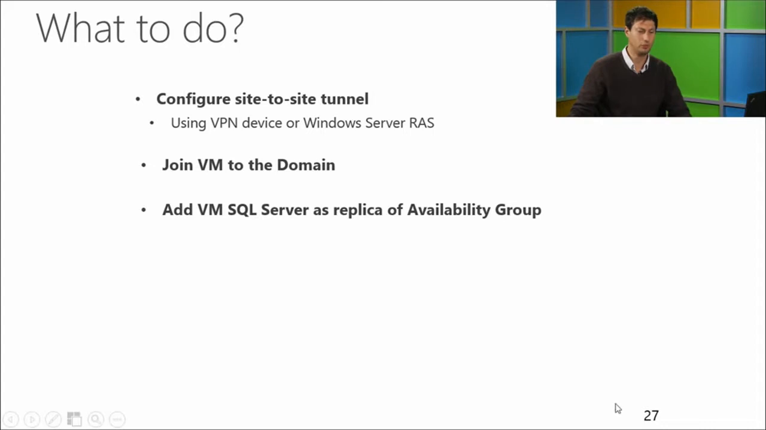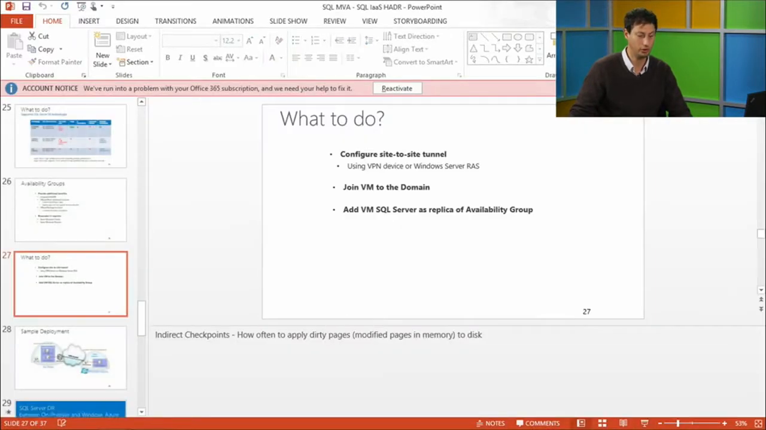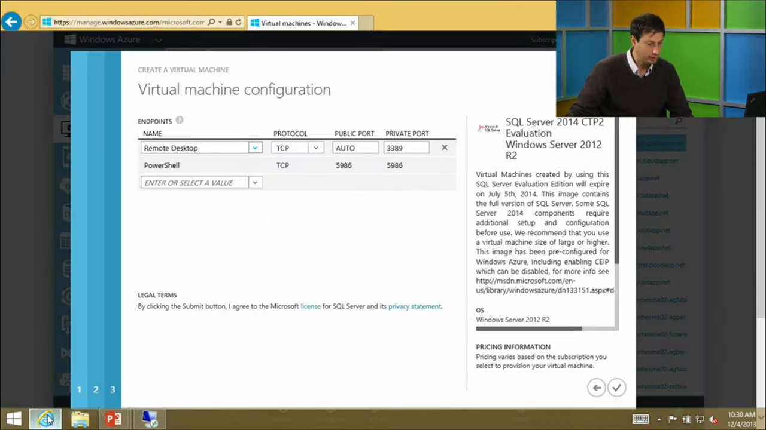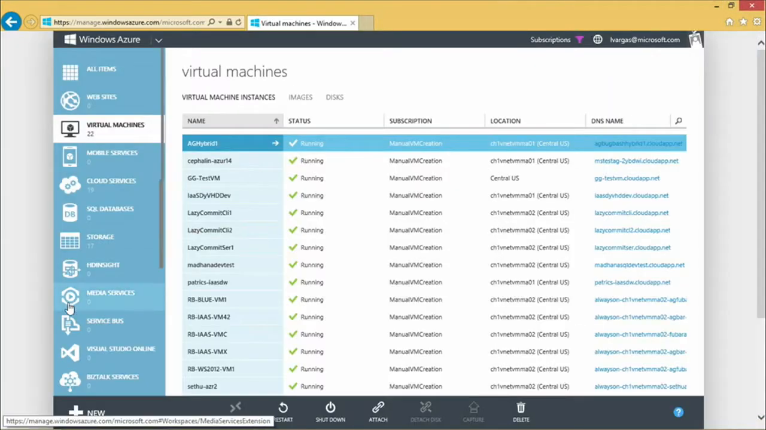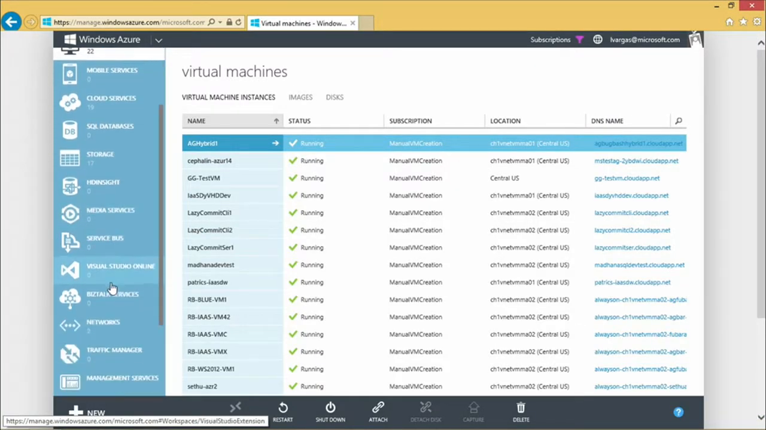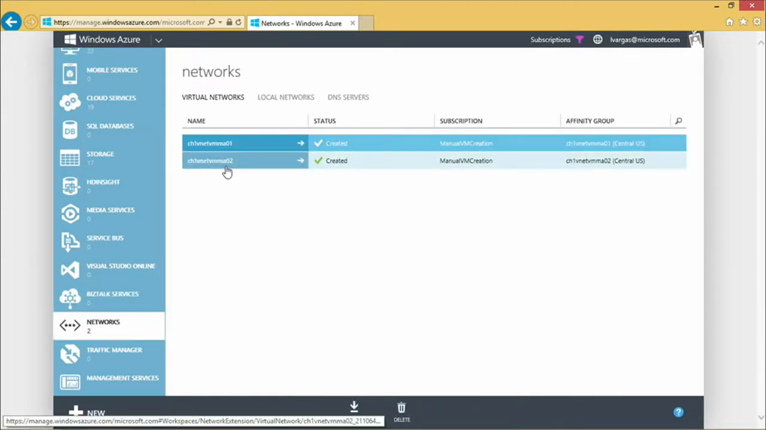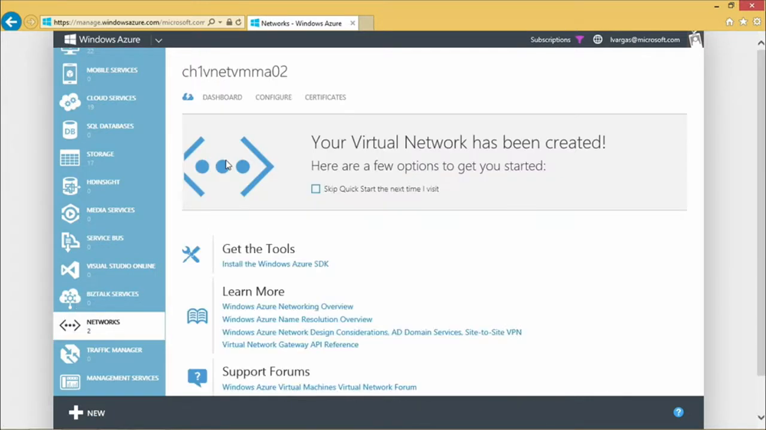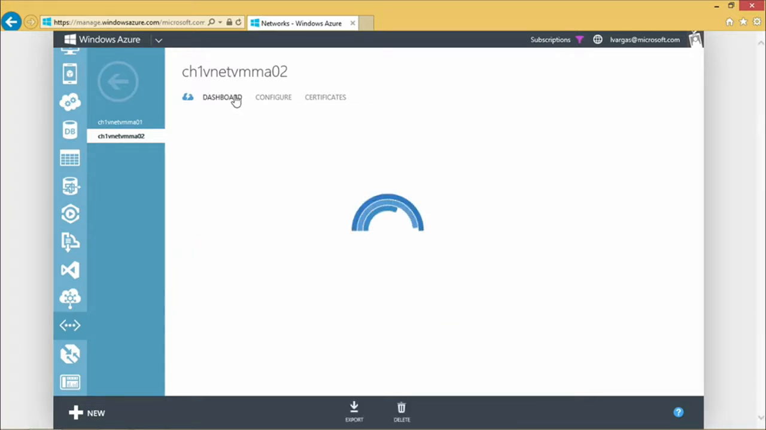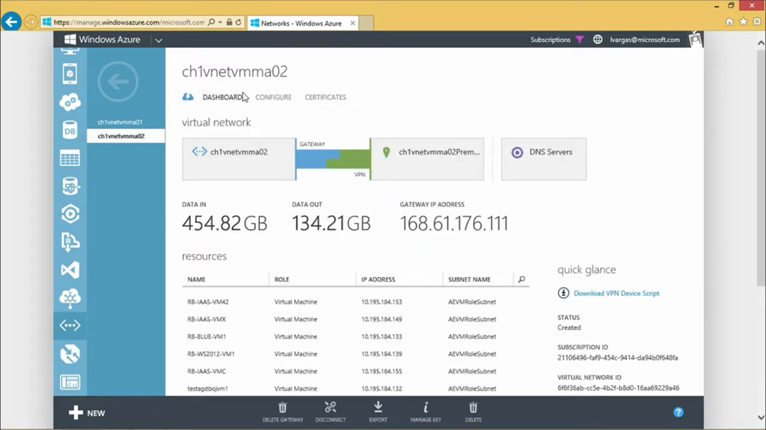And you can do this using a VPN device or Windows Server remote access services. So actually, I think it's a good point now to go and show some of the tunnels and see how they look from the portal. So let me close this. So in the portal, if you go to networks, we'll see that we have some tunnels here. So let me show you an example of this. So we can go here into the dashboard for the tunnel. And it'll give us some information about the tunnel itself.